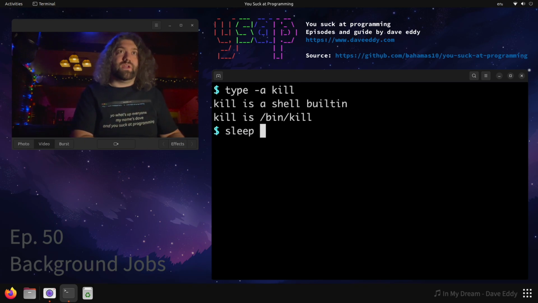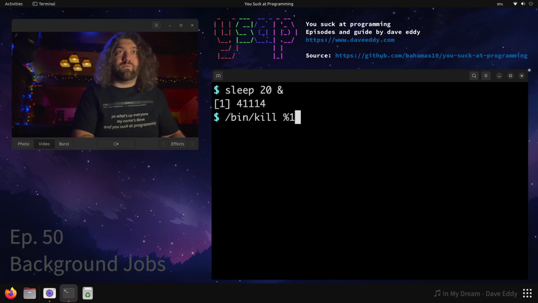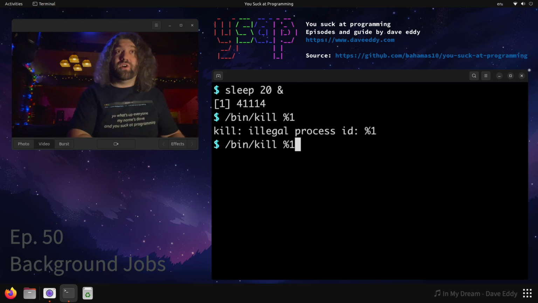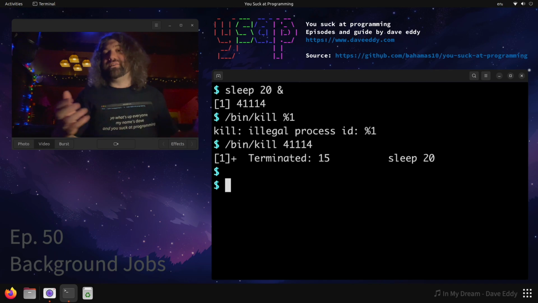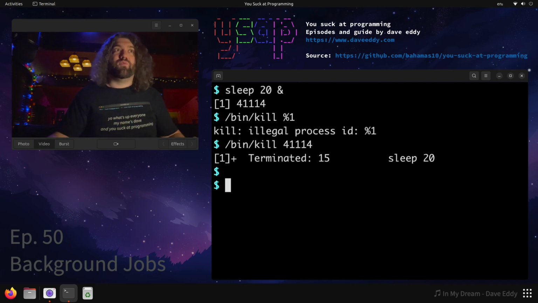So I can illustrate that. We can do sleep 20 with an ampersand. We can run this. And now if we were to do /bin/kill %1, that fails. Illegal process ID %1. It does not know how to do it. We could kill the process ID ourselves, and there you go. As you can see, you can kill it that way, but you can't kill it through job specifiers, which would be %1 in this case.